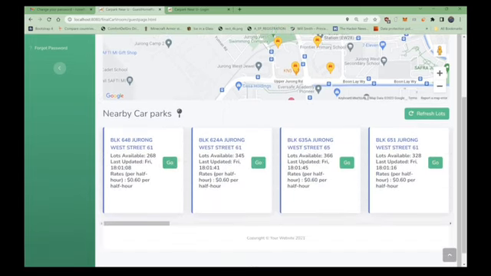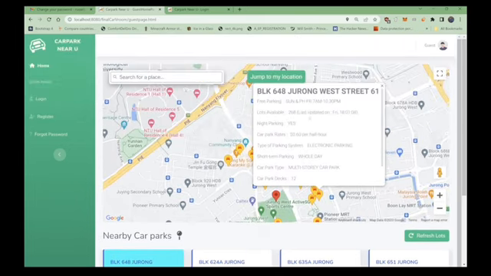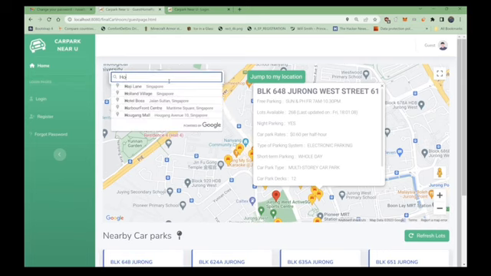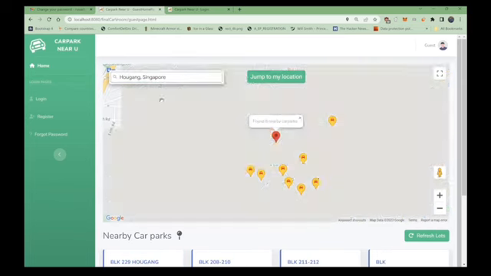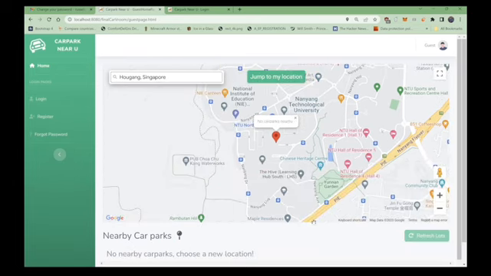Notice the heart shape function is not here. When you click on go, you will also be able to generate the car park location. You're also able to search for the location. And last but not least, jump back to the original location. And with that, we have come to the end of our presentation.